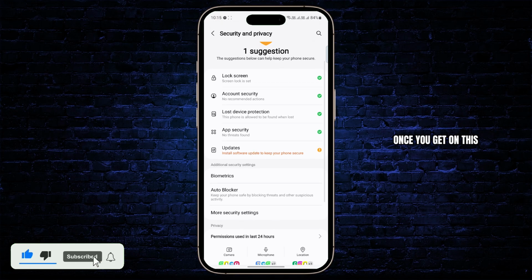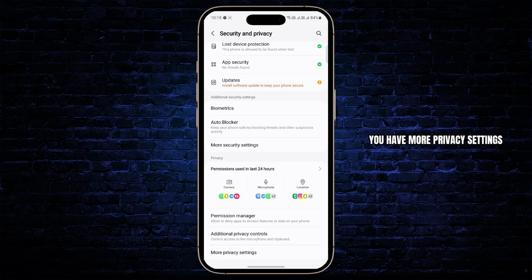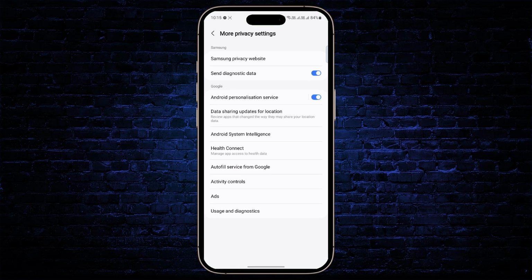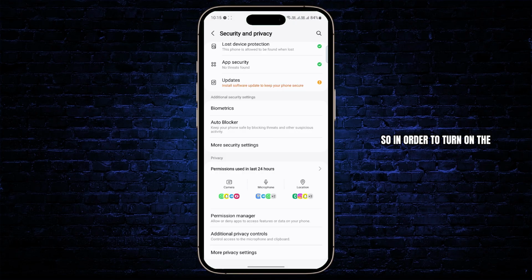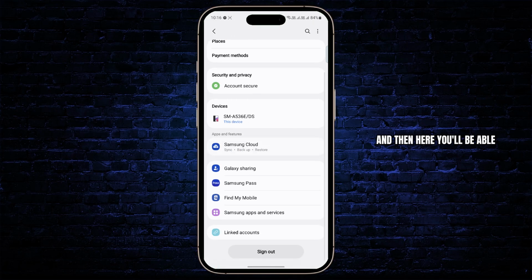Once you get on this, you can scroll down and then you have more privacy settings. Then you can find different options here like Samsung Privacy Website, autofill from Google Services, Health Connect, Android System Intelligence, and many more. So in order to turn on the Find My Device option, you can go to your Samsung account first, and then here you'll be able to see Find My Mobile option.